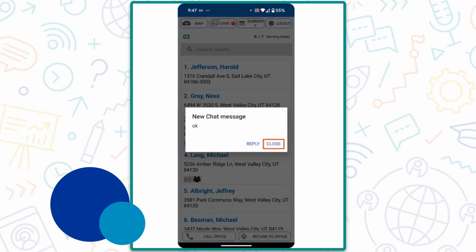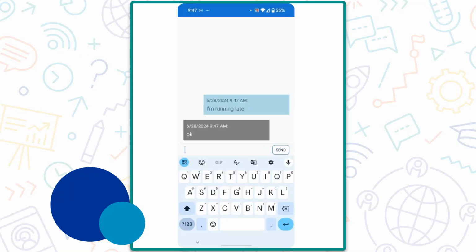Once closed, this message type will be available for view in the chat section. Use reply to send a response. Remember, only reply to messages when it is safe for you to do so. Click Reply, which will prompt the keyboard to appear. Enter the message, then press Send.